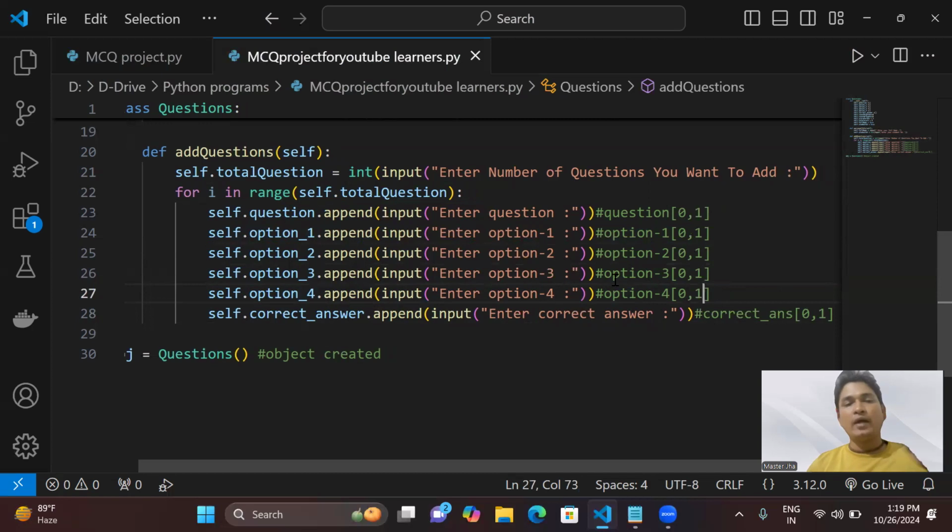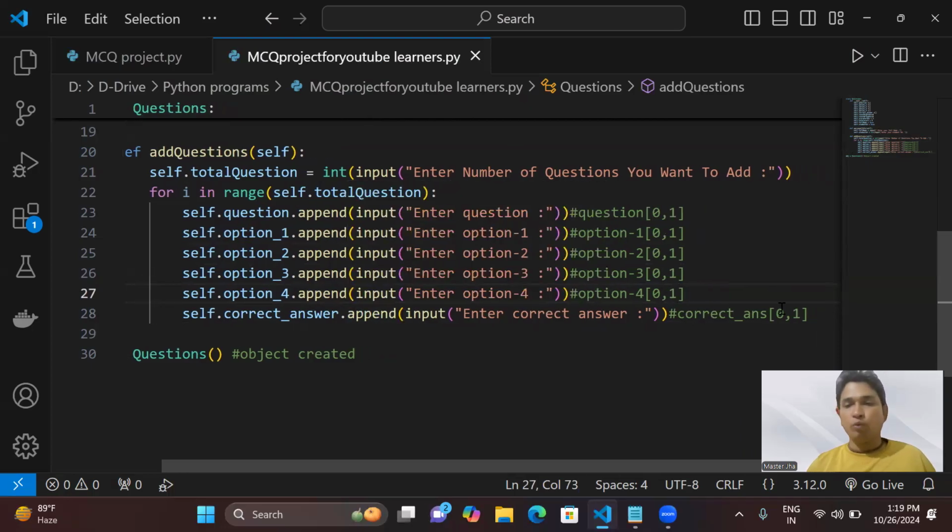Because at a time you are adding only one question, and one option for each of the four options. That means one option you are adding in every option list. Then the correct answer is only one. So indexing-wise it is going to be added. So this is your add question, guys. I hope you understand.